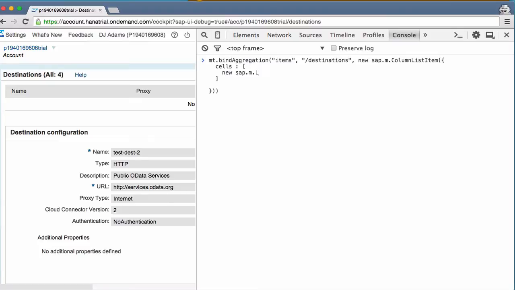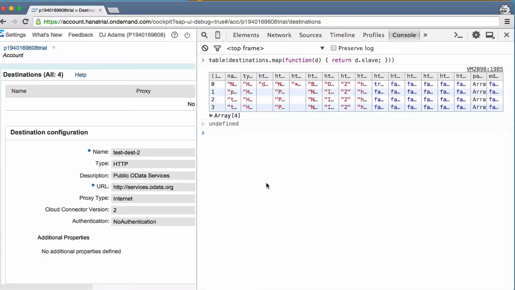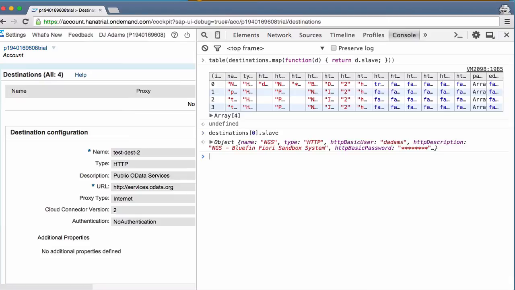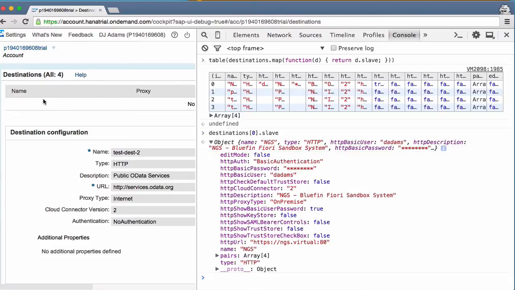Well, the name we'll have as the link, and the text of the link is pretty obvious. That's going to be the same as the data before. Let's go back up in the history and have a look at the slave detail. If we just say destinations 0.slave, that'll do.